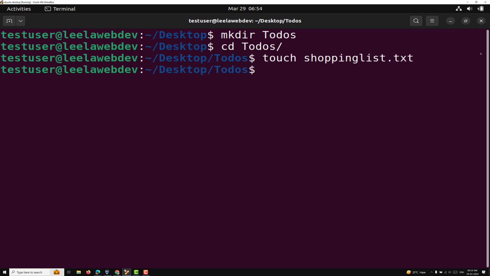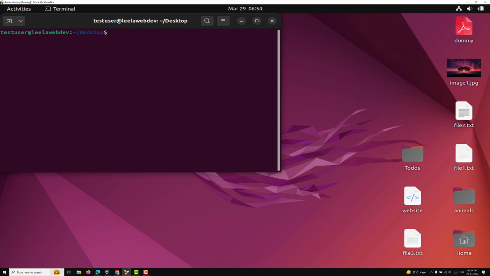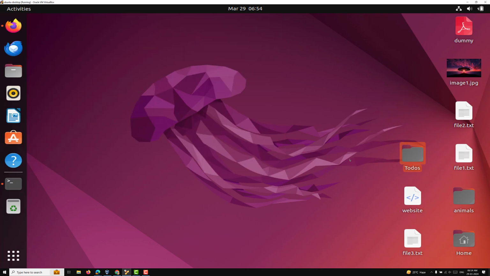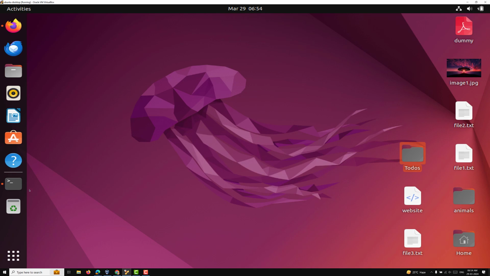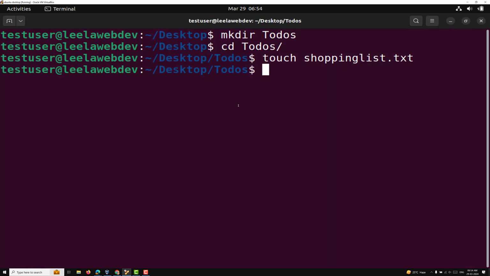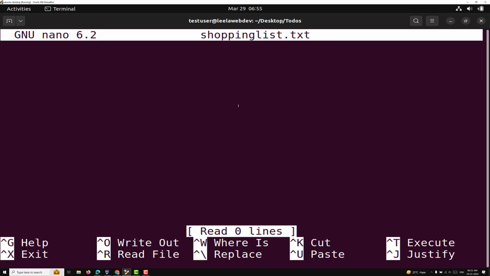Now if you look, a folder has been created with the name todos, and the shopping list.txt file has also been created. So that means by using commands only we are able to create a directory and a file. Now I need to edit the content in this file. For this, you can use nano shopping list.txt. Now if you try to open it, the editor will open like this.